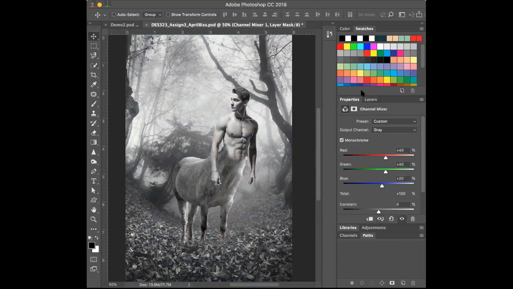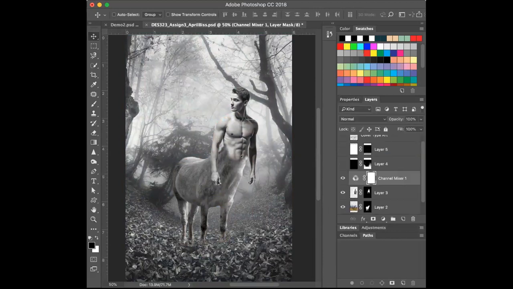If there's issues with the lighting, we need to go and change that in regards to the lighting. So let's go ahead and say, okay, well maybe his body needs to be a little darker.